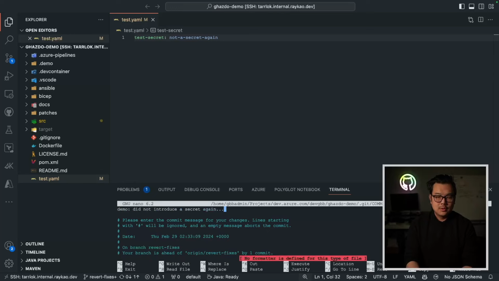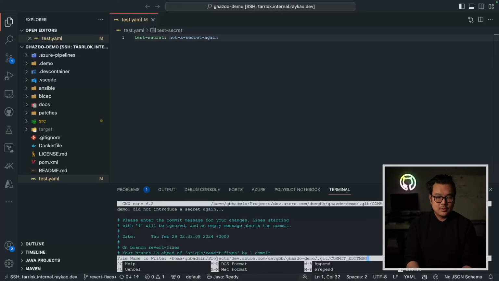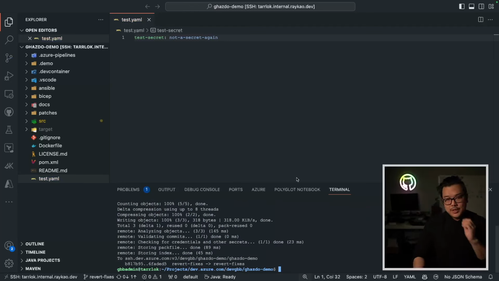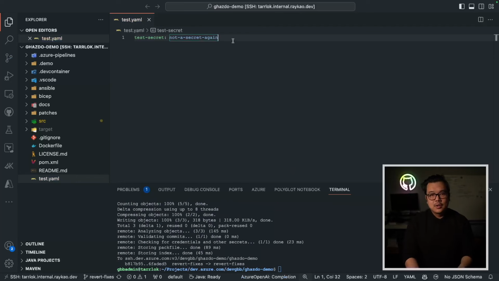Again, exit out, yes. And then what I'm going to do now is a git push. And all is good because I fixed that particular accident. Hopefully it was an accident. Hopefully it wasn't on purpose. I'm able to actually push the code up accordingly.